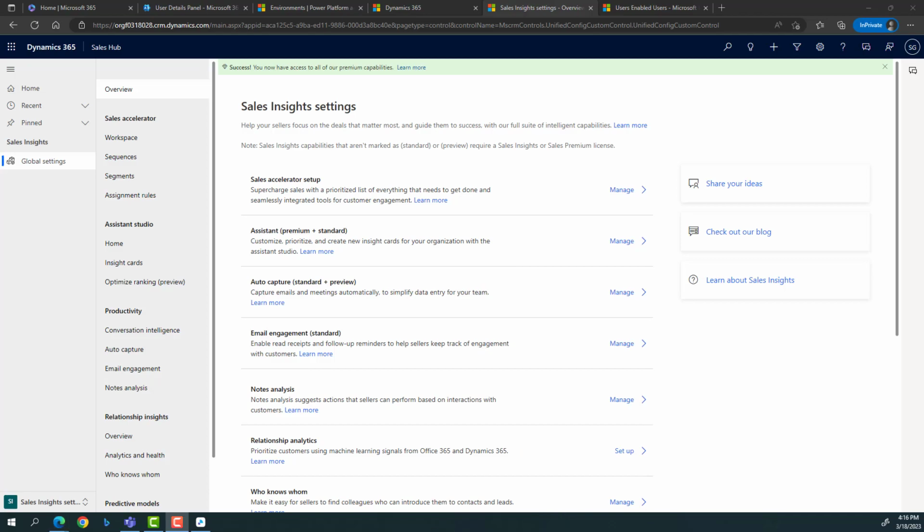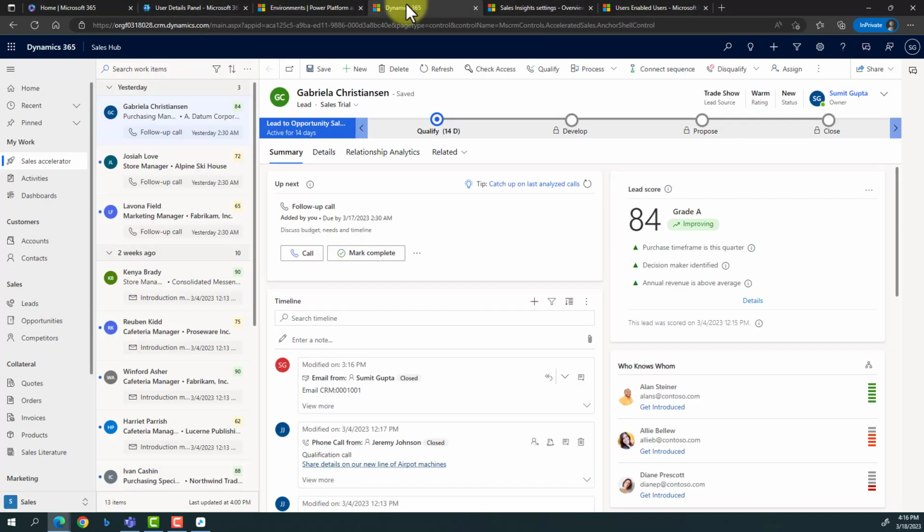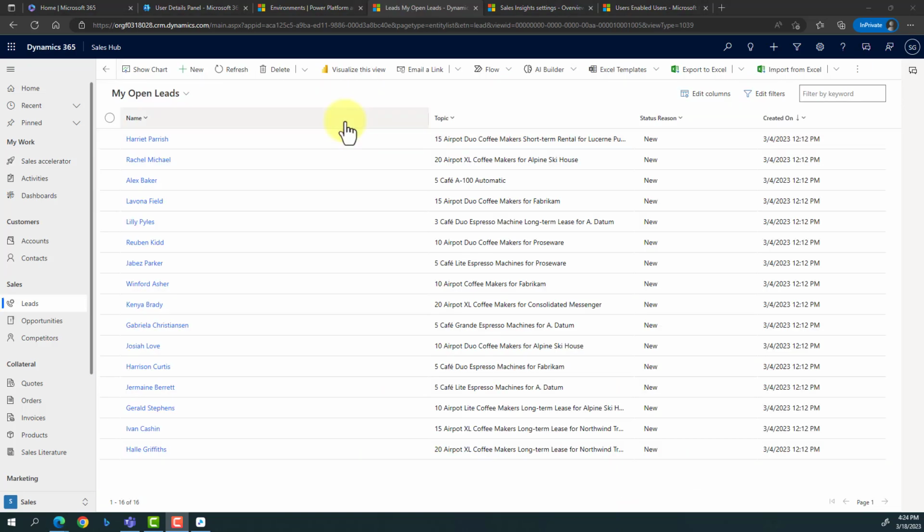Now let's discuss it from an end user perspective, like how it is important for an organization to have Sales Insight enabled. So let's say you, as a sales executive, are working for an organization, wherein you would be responsible for selling cars to your prospective customers, and you see a long list of open leads.